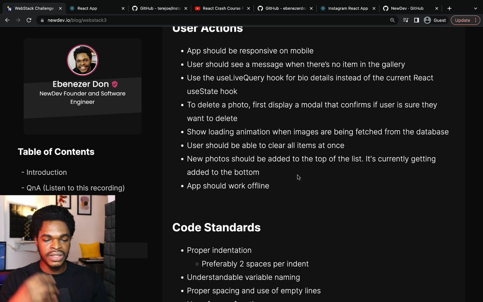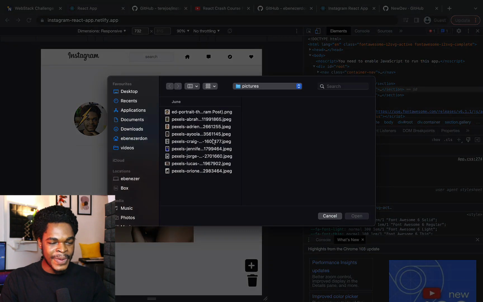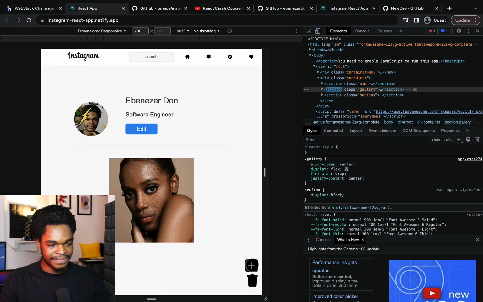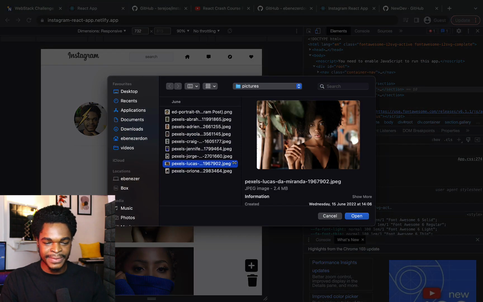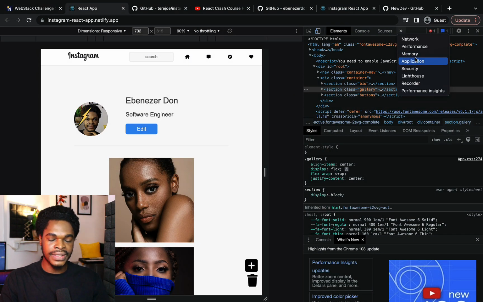User should be able to clear all items at once. New photos should be added to the top of the list. Is currently getting added to the bottom. App should work offline. So the final one, the biggest one, and I think one of the challenging tasks for them, was to make the application work offline. I also provided a tutorial for that. It's a separate tutorial from the React crash course, but I provided that, and you can also find it on my YouTube channel, the mobile app tutorial with HTML, CSS, and JavaScript right there.